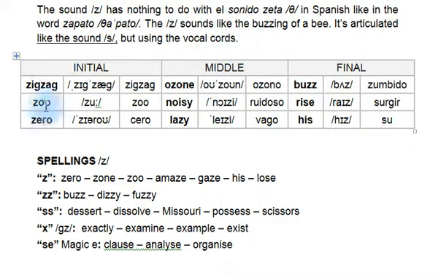First, we have in the initial position words like zigzag. Here you have the translation. Zoo, zero. You can see the phonetic transcription here. Zero, ozone, noisy, lazy, buzz, rise, his. The possessive adjective. Very important. It's not hiss. His is something different, as we'll see later.